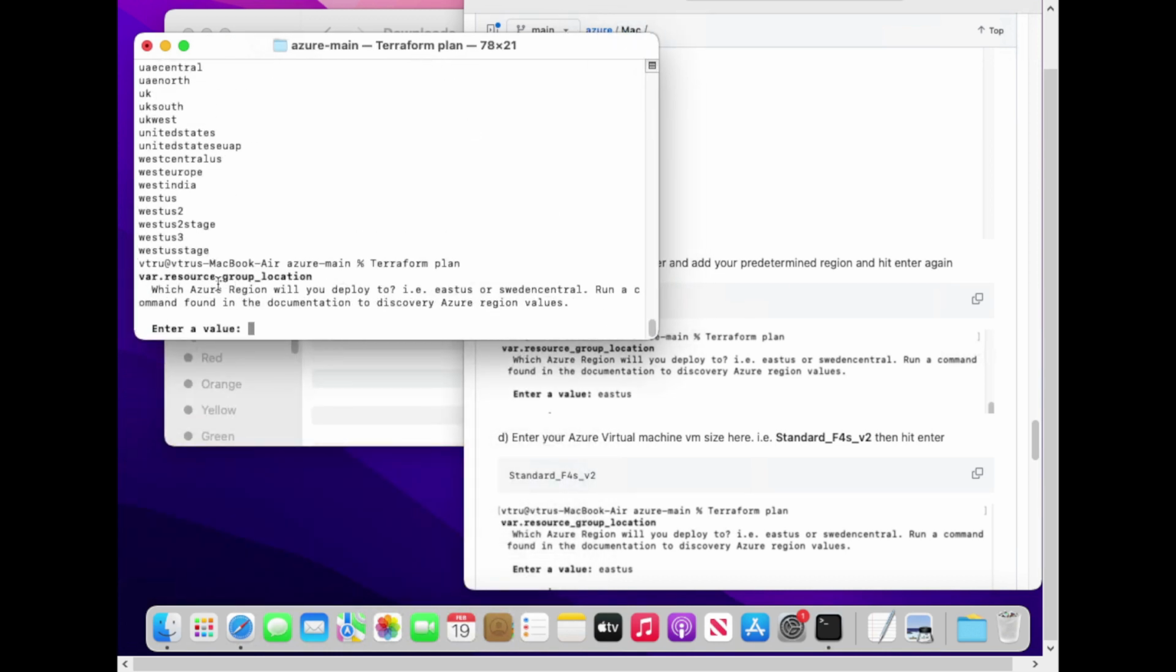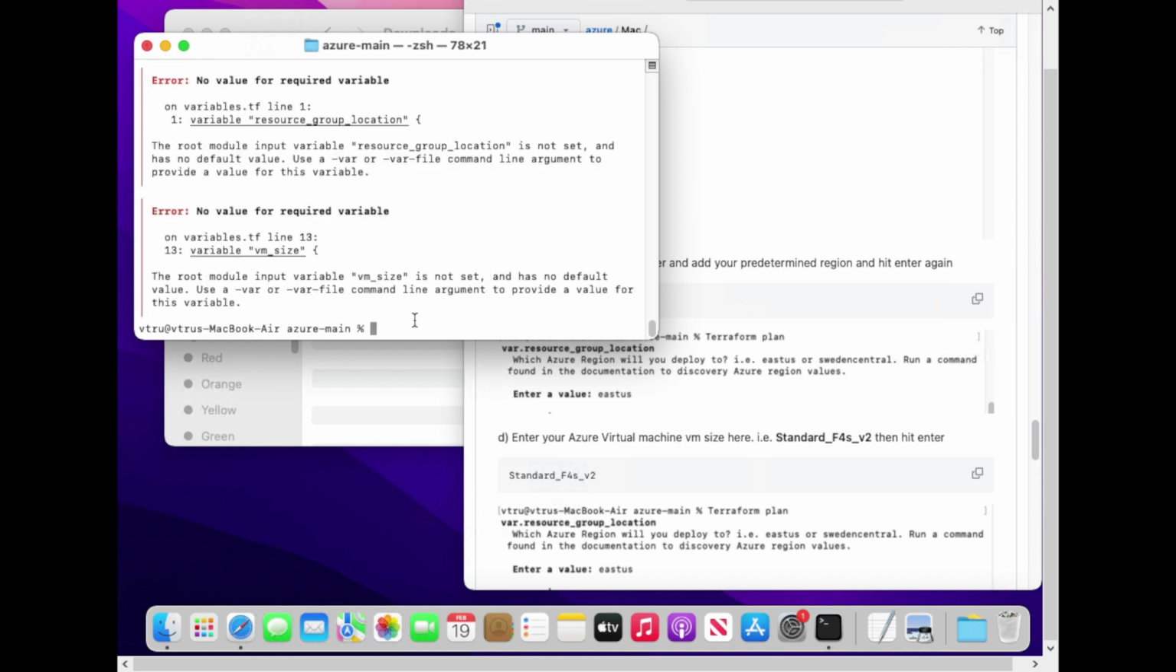All right, so it's going to ask two questions. The first one is which Azure region will you deploy to? It's giving a couple of examples here. I'm going to pick Sweden Central, but you could pick East US, you could pick UK South. Again, you've already determined that.